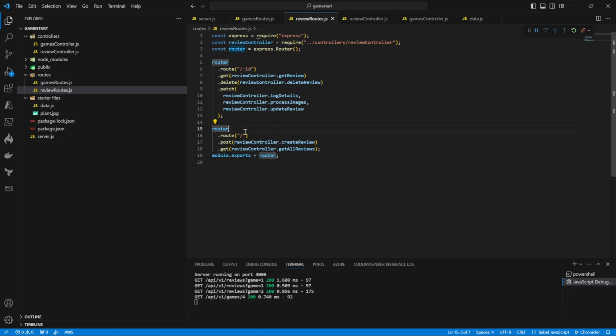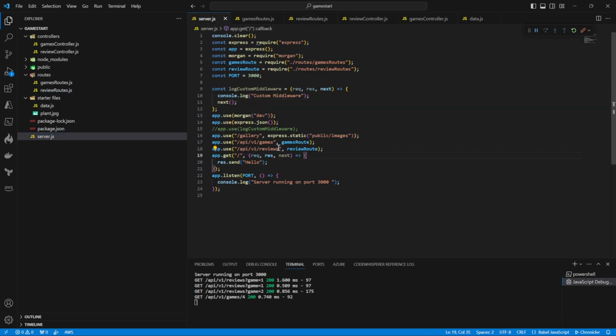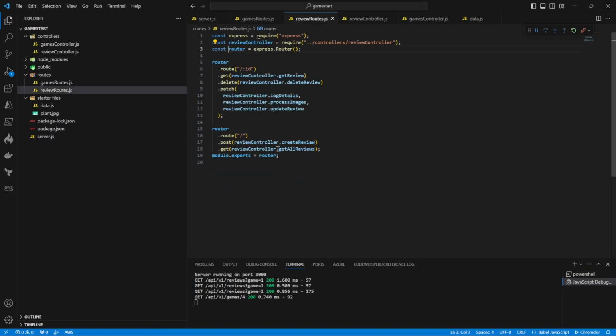Okay, so it is definitely going to this path, because if you look at server, reviews, and then the routes for reviews is this one. Basically it is this entire route that has been defined here. However, because it is a GET request, this is where it is going to come to. You get it?